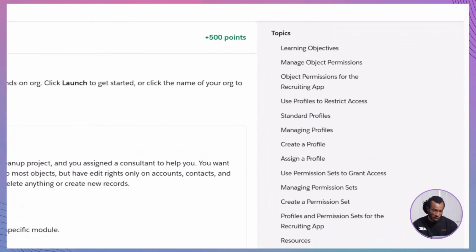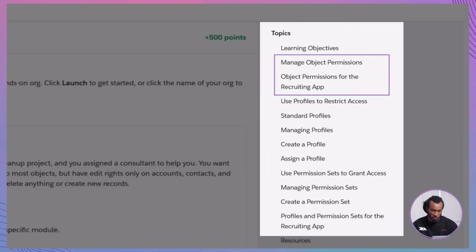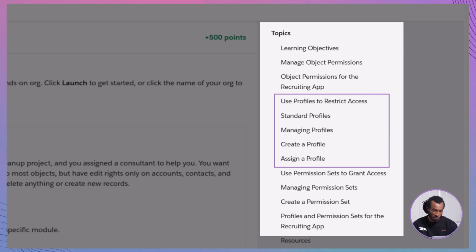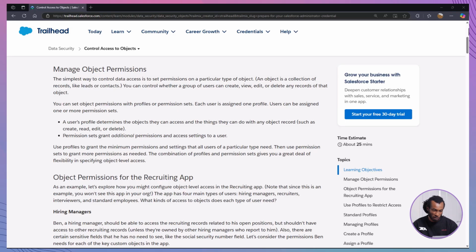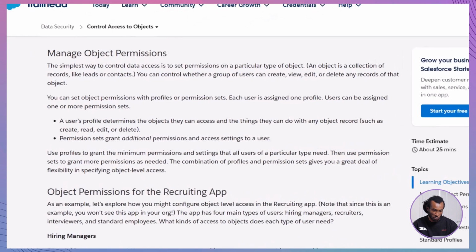Here's what we'll cover today, managing object permissions. First, we will start with exploring controlling access to data types. Next, using profiles to restrict access, that is, setting up user profiles. And lastly, we look at creating and assigning permission sets. All right, let's get started with object permissions.